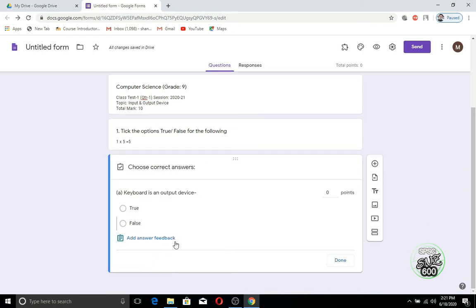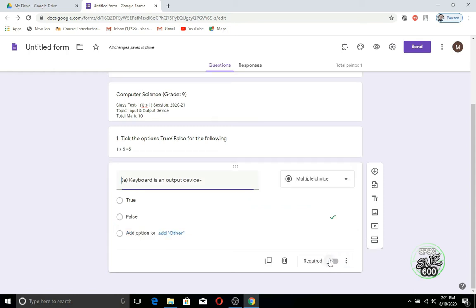Now I need to set my answer key. So click the answer key button, and first assign the point. I will give 1 point for this question. I will select the answer from here. Choose the correct answer, so that the computer will match the answer from the response. Keyboard is an output device, false. So I'm clicking the false option and done. The option is set, so that when the student answers the question, the computer can check the answer and give the output.